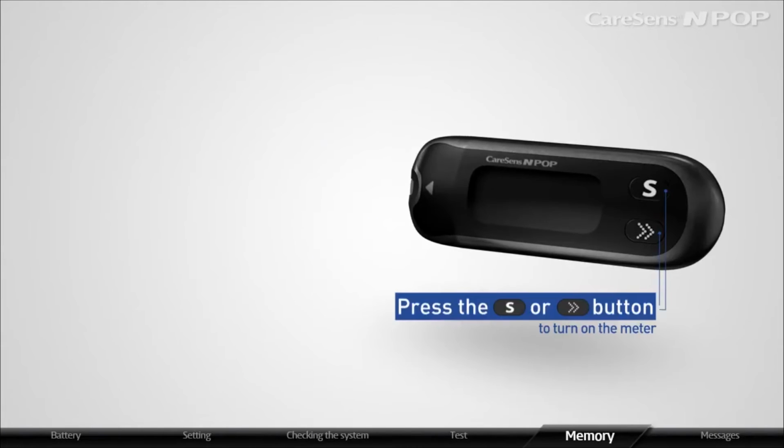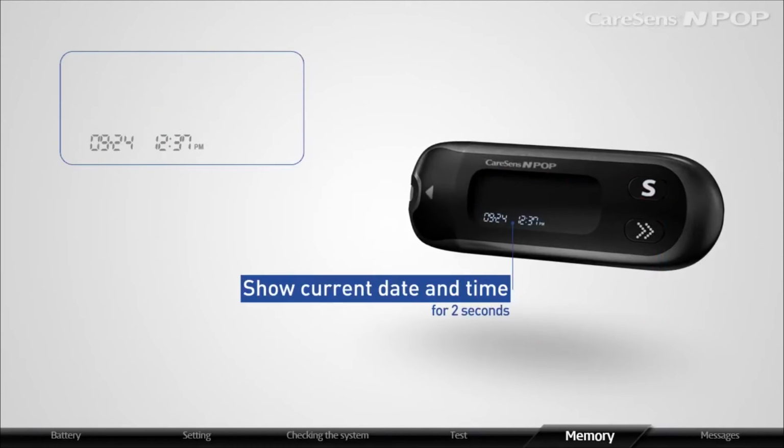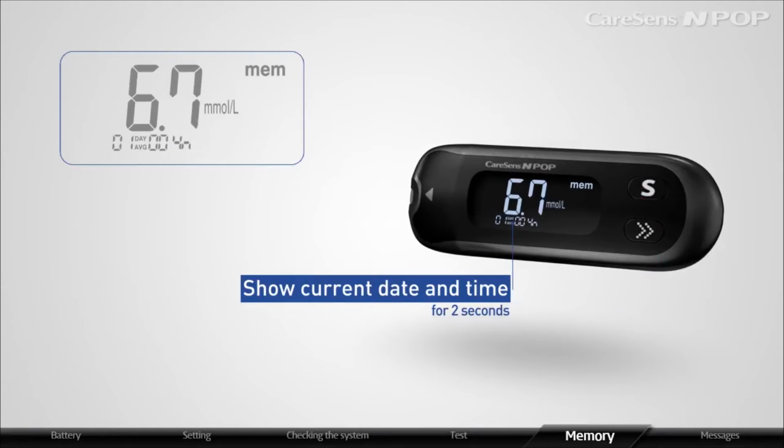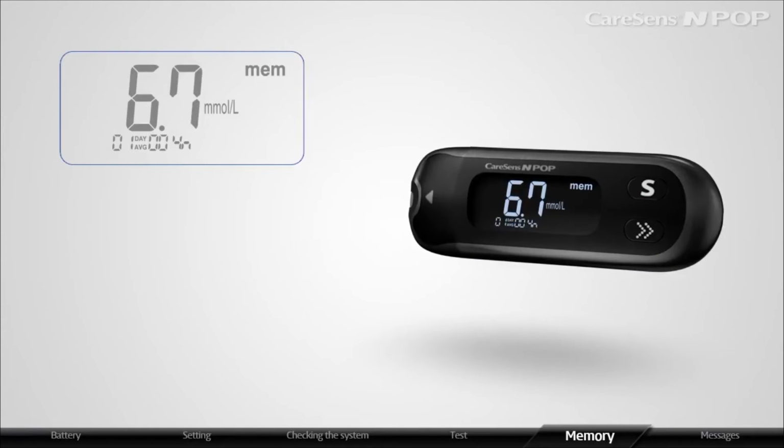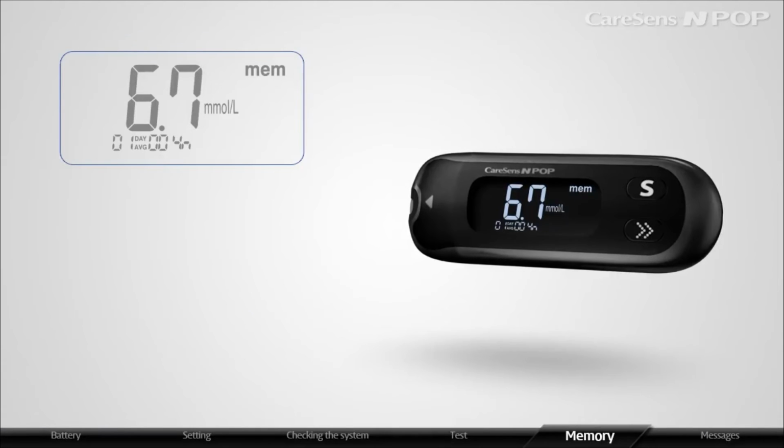Press the S button or the arrow button to turn on the meter. The meter will show current date and time for 2 seconds. Then the one-day average value and number of tests within current day appear on the display.